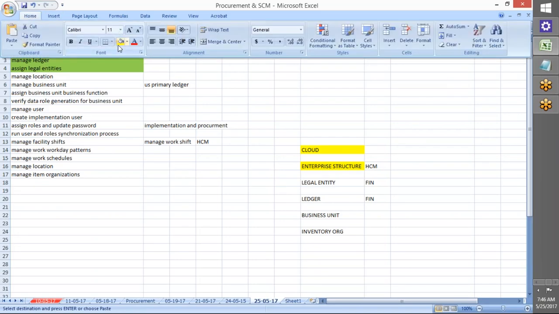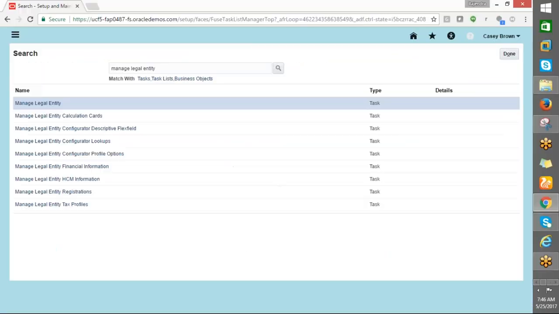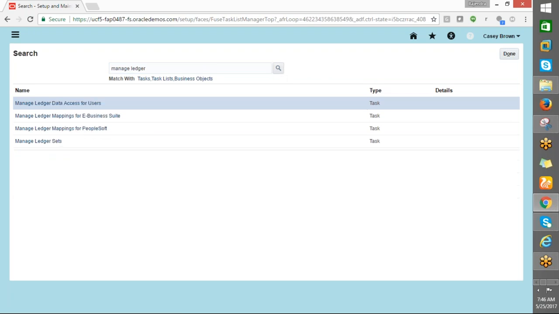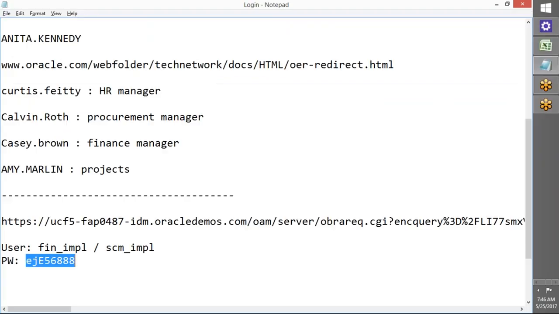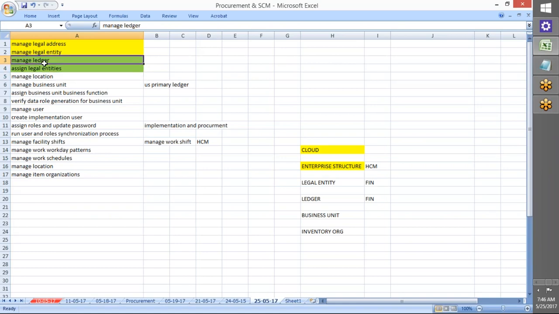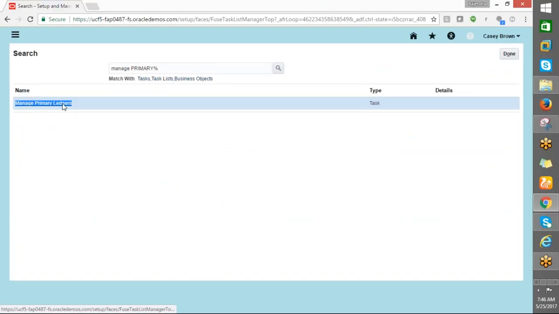Next let me go for the ledger. Before going to the ledger, I just want to query the manage ledger. It's a manage primary ledger. That is the task, manage primary ledger. Let me copy this one, it will be helpful for you to query. So manage primary ledger, just click on here.